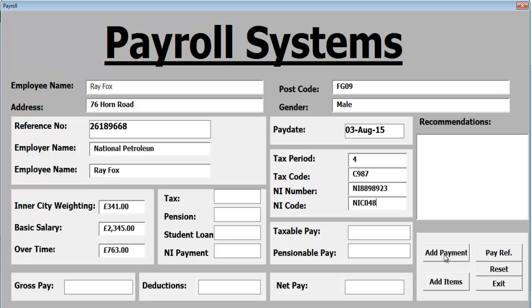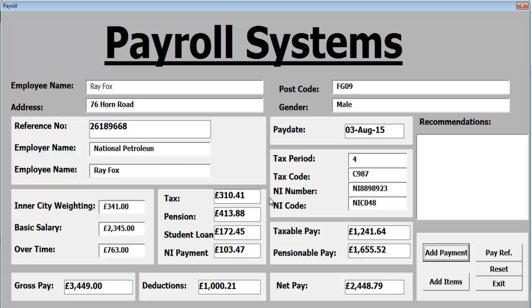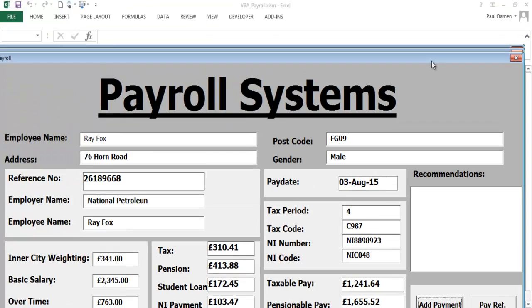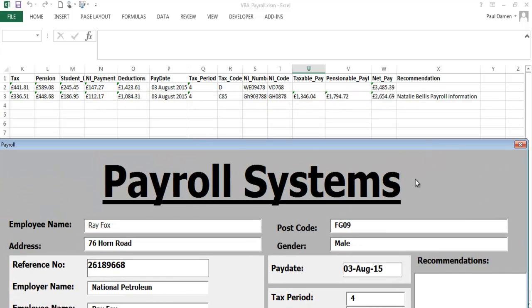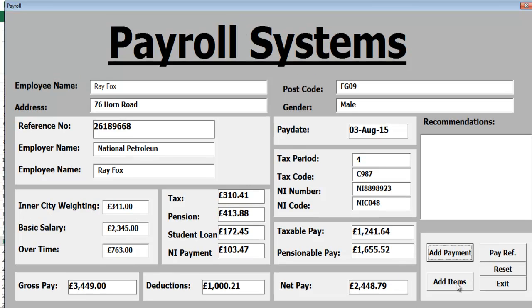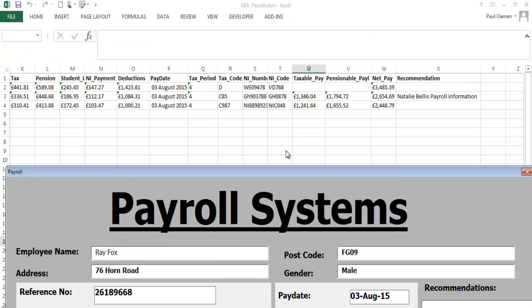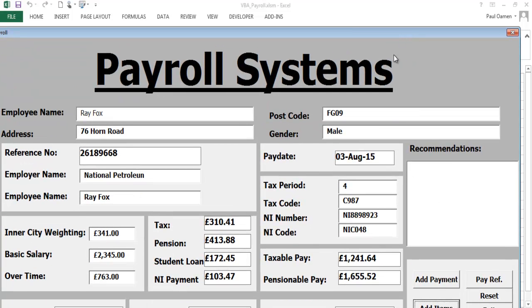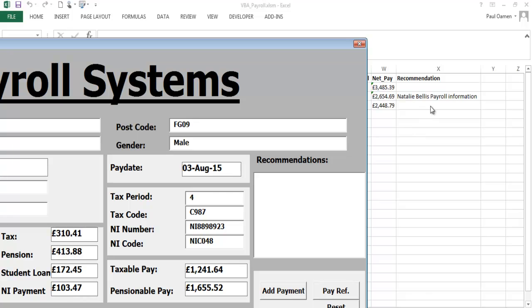If I click on add payment, we get all of those other information: gross pay, total deduction including student loan, net pay. And the other thing is, if I come here now, I can add all of this information straight onto the spreadsheet. You can see there are two other information there already. So for Ray Fox, if I click on add items right there, what you get is Ray Fox information there. Just to verify that's Ray Fox information, as you can see there's nothing here.